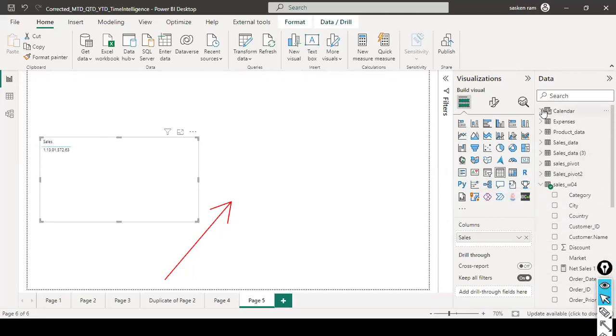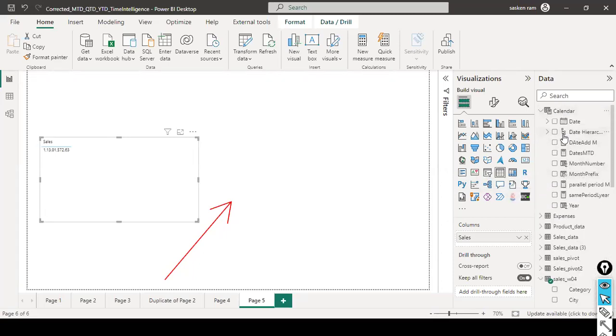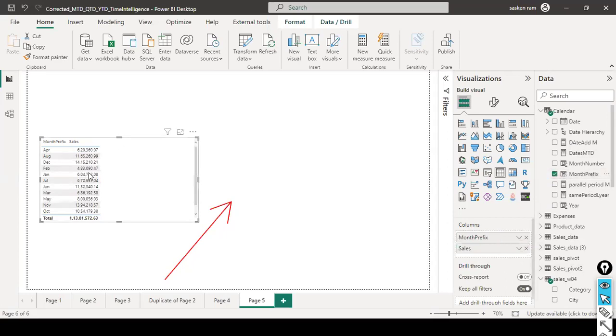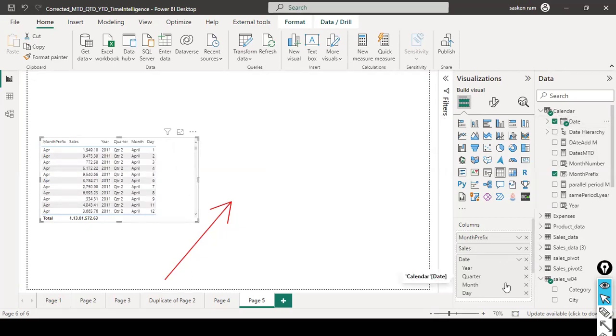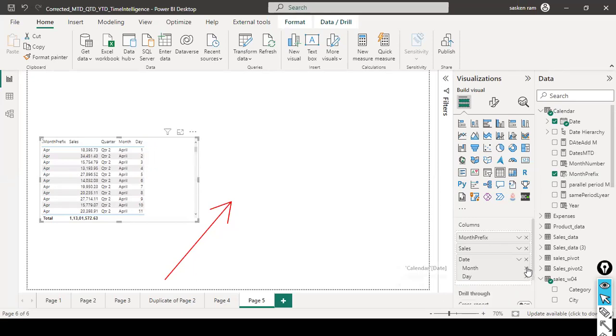And then I have a calendar date, the date table. Here, I'm going to use the month prefix. I just drop it here. So April, August, everything is available here. And I'm going to use the date column itself here, okay? I just drop the date column here. Here, I just remove the year, quarter, and month order.